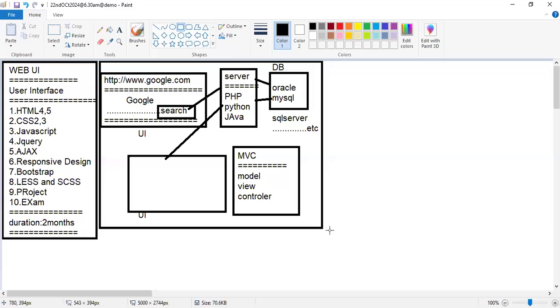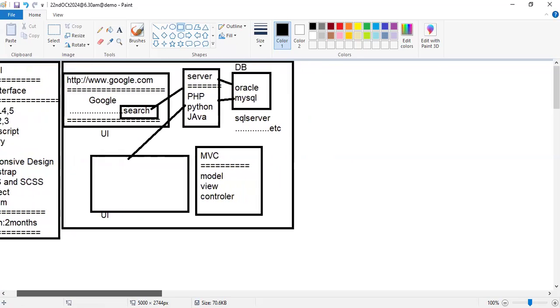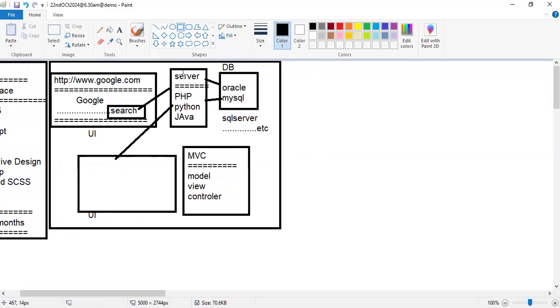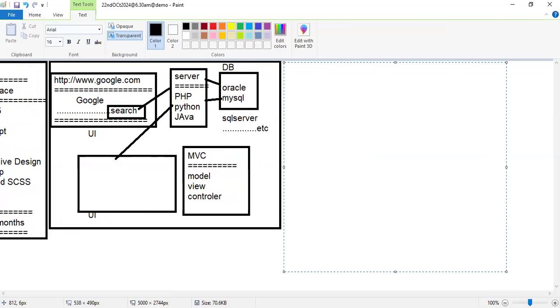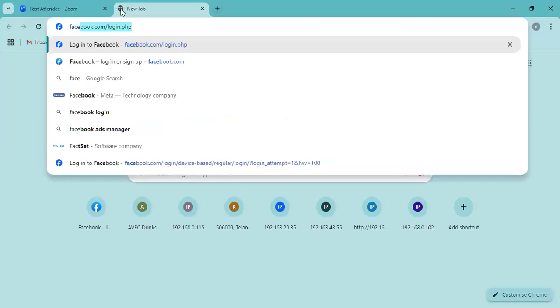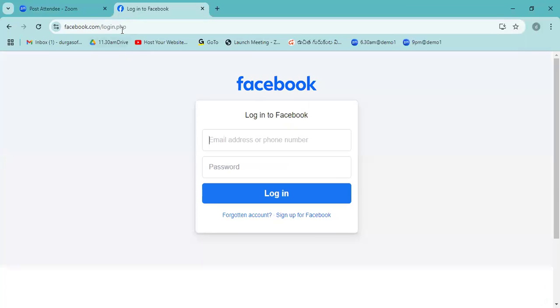This is our UI. The UI page will connect like this. We are connecting our UI page to the server, and the server to the database. This is totally MVC architecture. If you observe facebook.com, Facebook is one best example. The URL itself shows PHP. After submitting, your data will be redirected to the server, and the server is connected to the database.